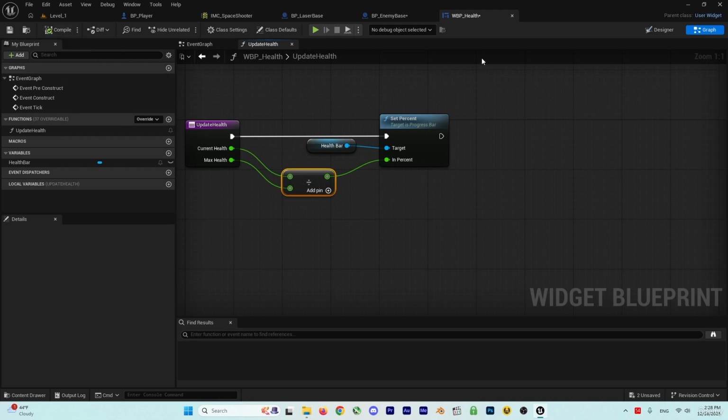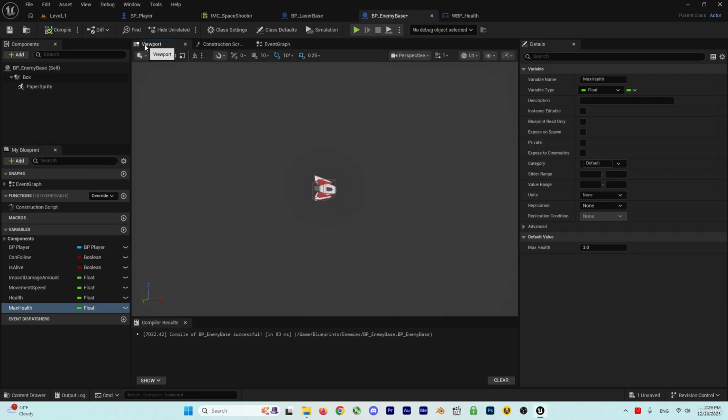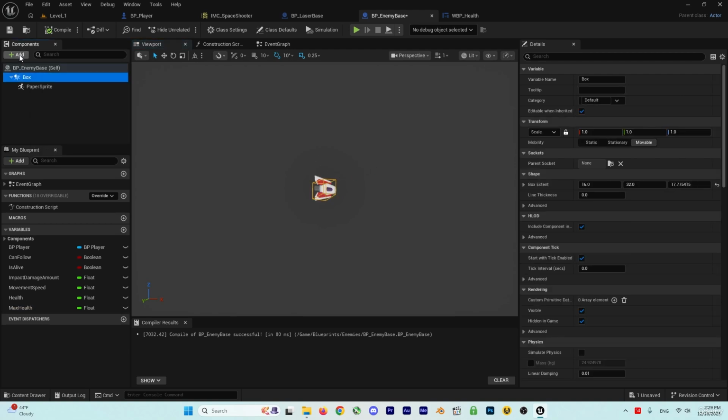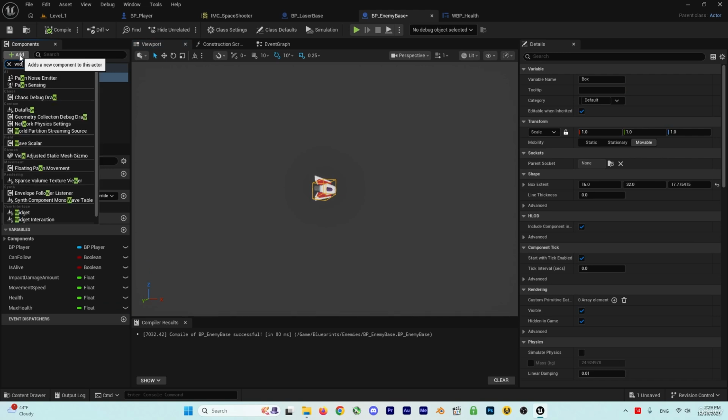Now we have our widget blueprint. Let's see how we can use it. For using it, let's just go to BP enemy base, go to viewport. We need to add it above our ship, right? So for doing that, click on the box and click on add and search for widget.